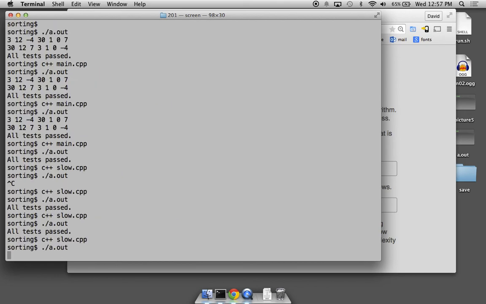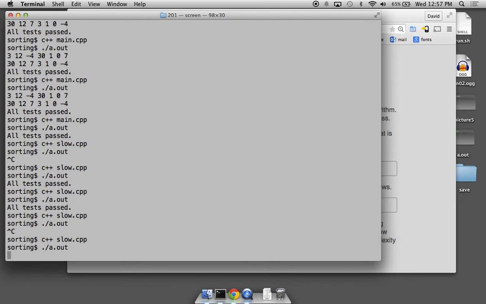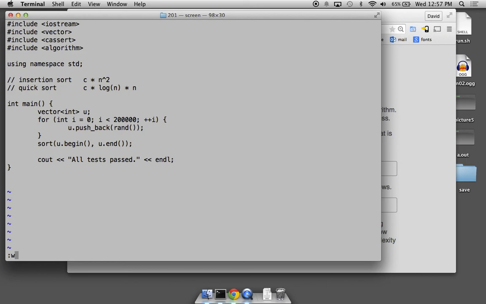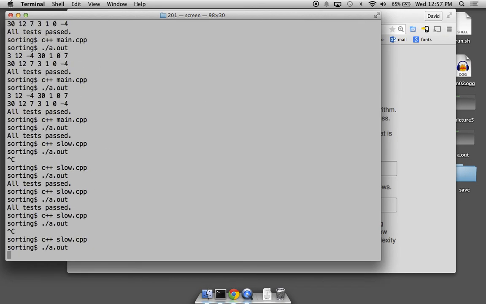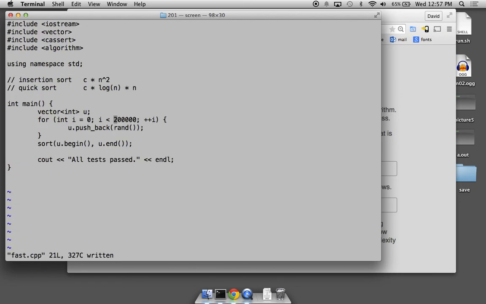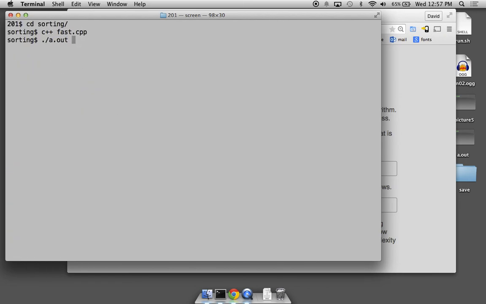Hope I don't run out of memory. All right, there's slow running with 200,000 items. Here's fast with 200,000 items. Now let's compile fast. And let's run fast. But before I run it, let's take a look. Slow is still running. Here's fast. How fast is it going to run? Really cool. One second. Whoa, that's faster than a second.